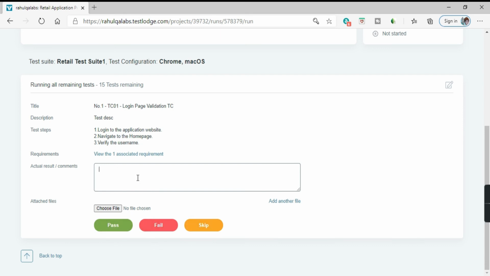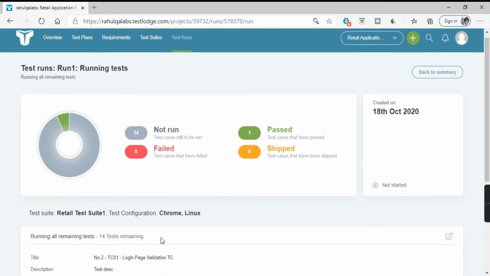Say for example, this is supposedly working as expected. So we have given the actual result and comments. You can add a file, or if you don't want to, it's not required. It's up to you. Just click on pass. Okay, so see, initially there were 15 test cases. Now we have 14. So one test case we have passed. So this is how you can keep on executing the test cases and keep on giving the actual result and comments and the statuses like pass, fail, or skip.